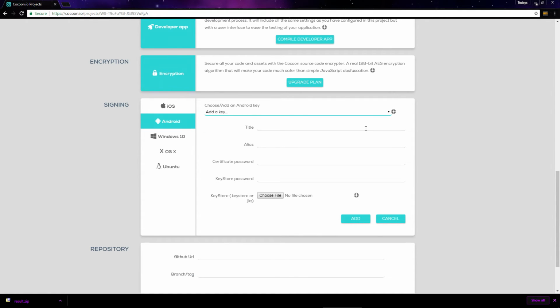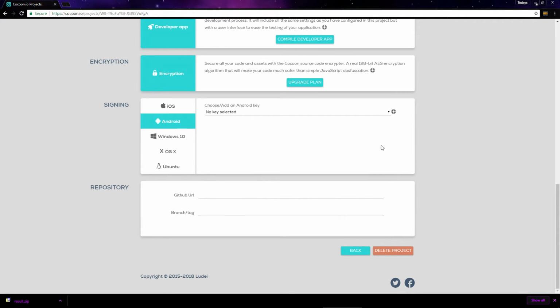Here, you need to enter a title for this keystore. I just called mine keystore, and enter an alias, as well as a certificate and keystore password, all three of which we'll create when we generate the keystore in the next video. Finally, you'll need to select the actual keystore file that we generate here and click Add to upload it. Once you've added your keystore to Cocoon, you just need to select it from the drop-down.